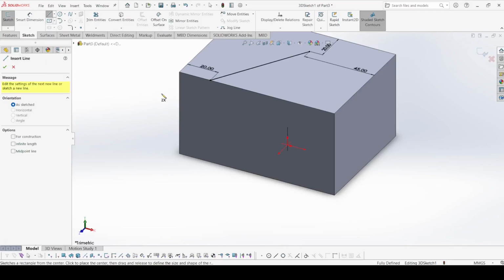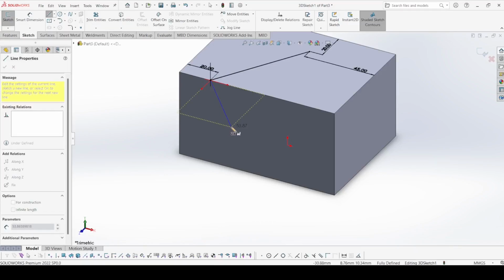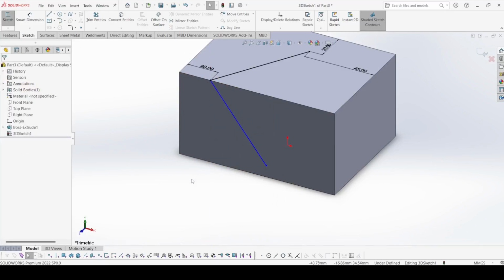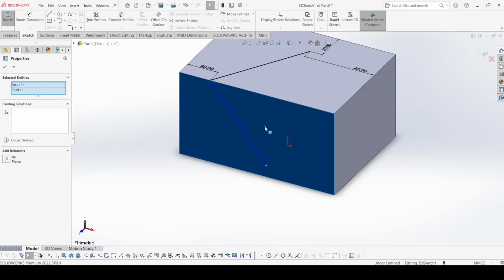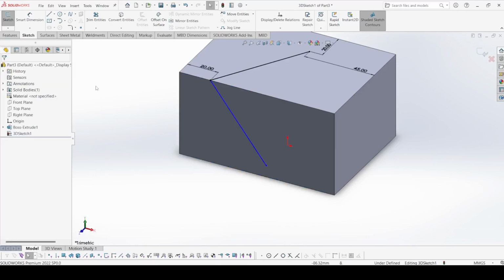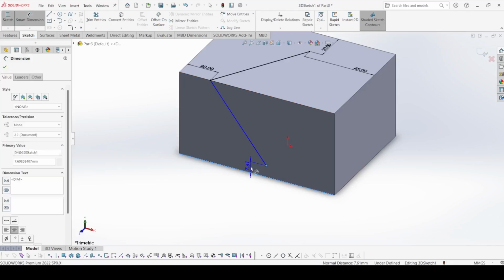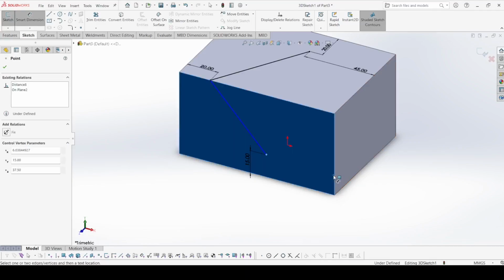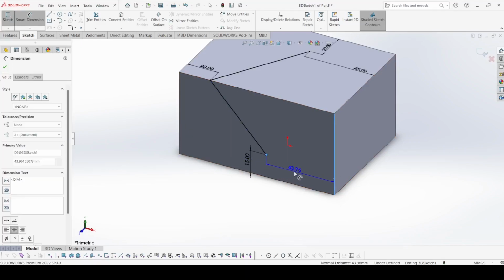Now again select the line command and draw a line from here. Make sure we draw the line on this surface. So select the tab. So now we have a coordinate system for this surface. So draw a line like that. Now select this point and select this face and make on plane. Now select smart dimension and this distance is 15 mm and this distance is 45. Apply OK.